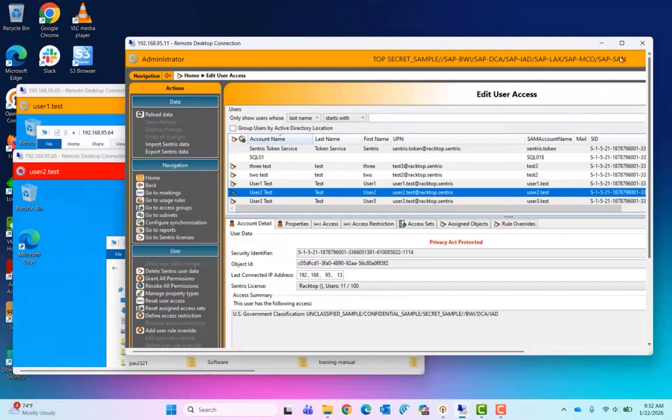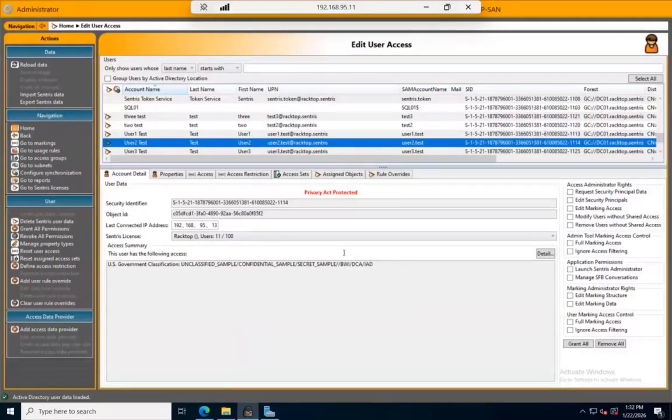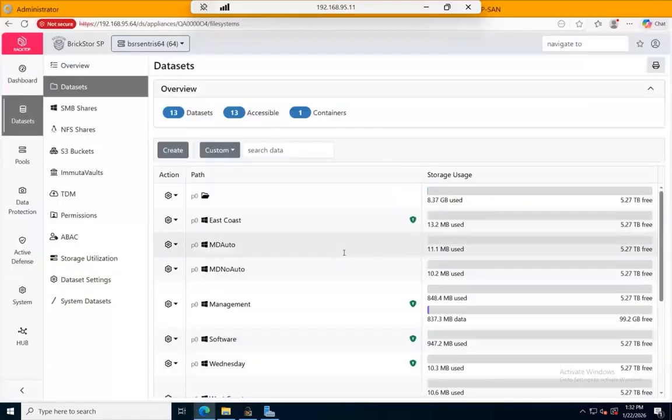So now I'm going to flip over to the hub user interface on BrickStor, and you can see you can provision all sorts of data sets, right? On the same BrickStor, you could have SMB, NFS, S3. You can access the same files over all 3 protocols as well. But today we're focused on SMB and ABAC.